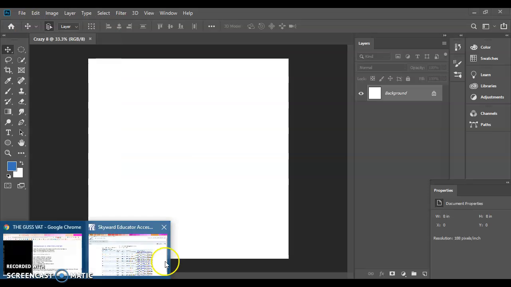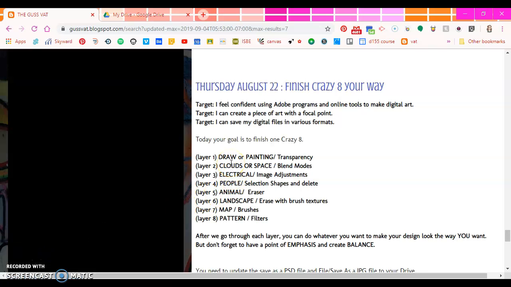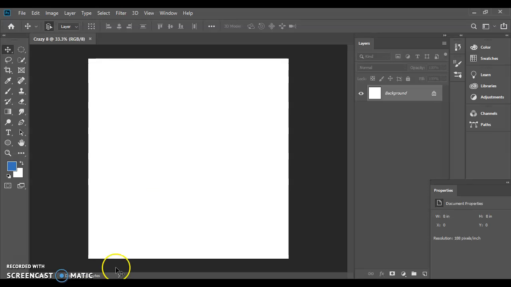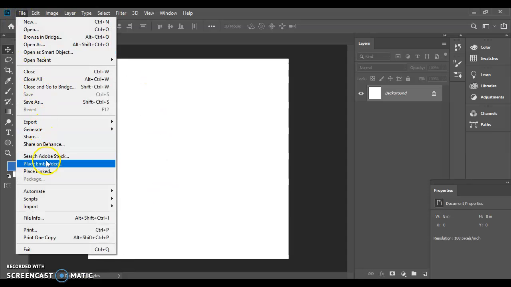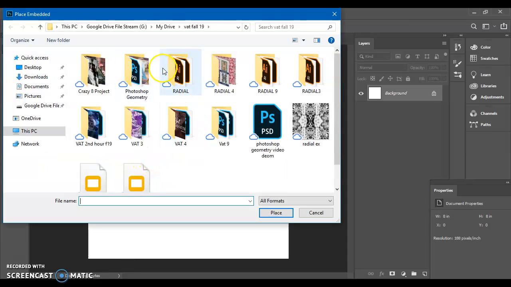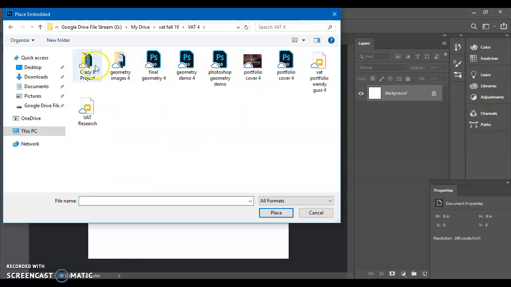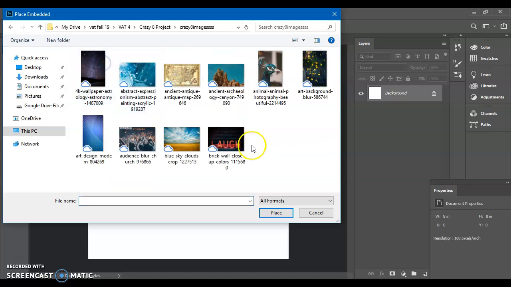You should have already assembled a folder of pictures that you're going to use for this project. They were listed on GusVat right here. So I was asking you to go to pexels.com and find one or more of each of these examples. For the extra project, it doesn't matter, but this is what I taught in class for the main project. So you're going to File, Place Embedded, and navigate to that folder, wherever you have all those images.